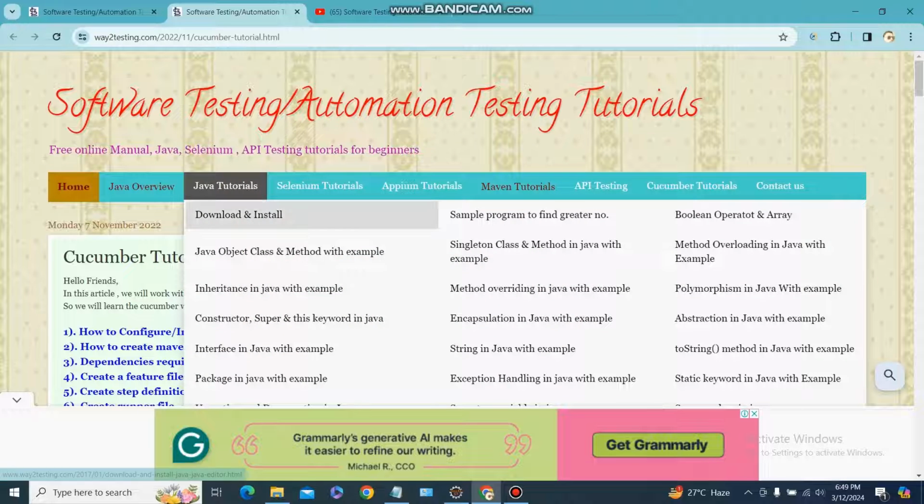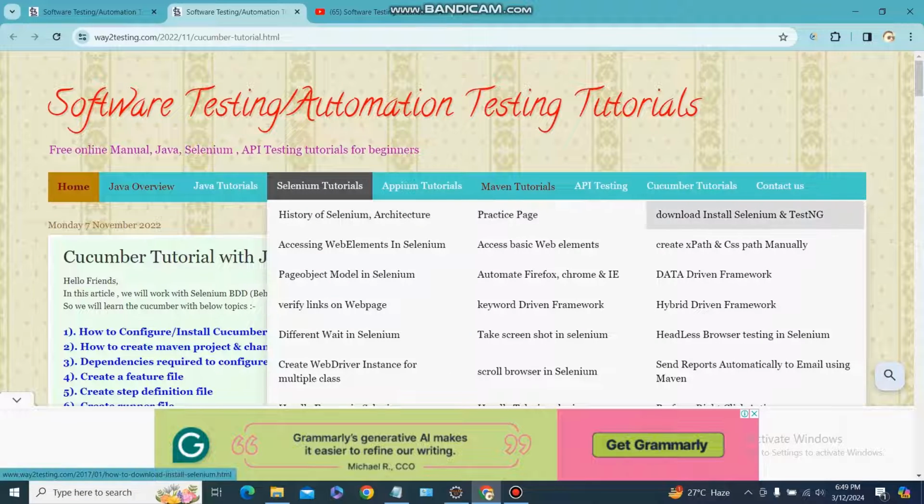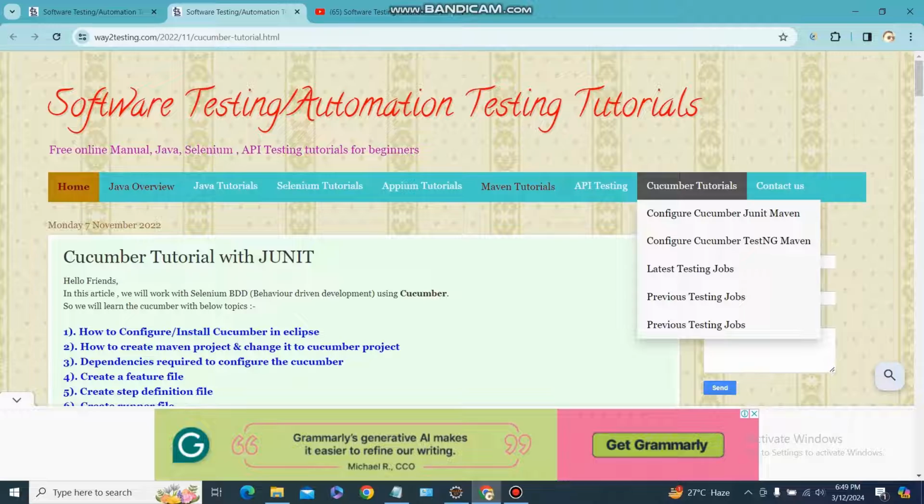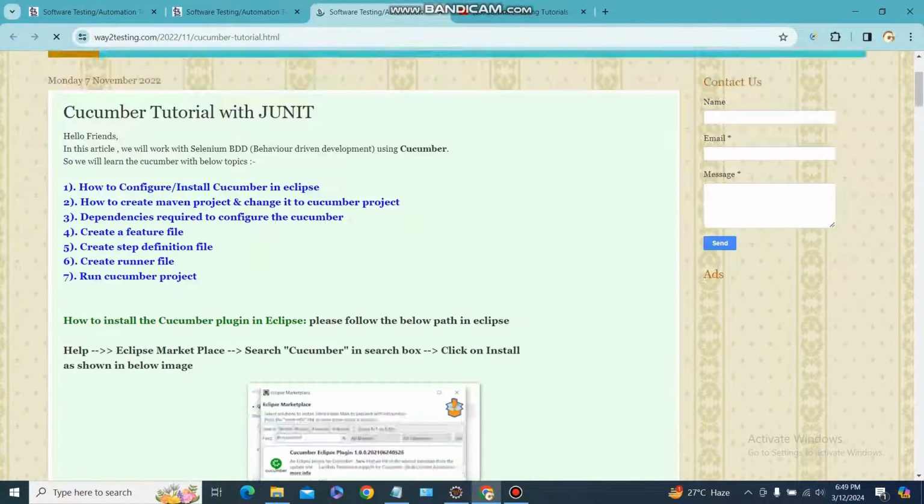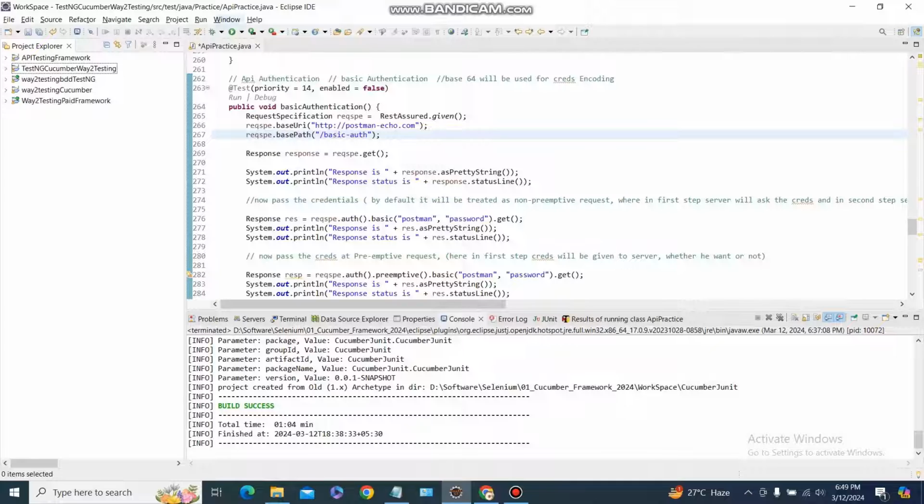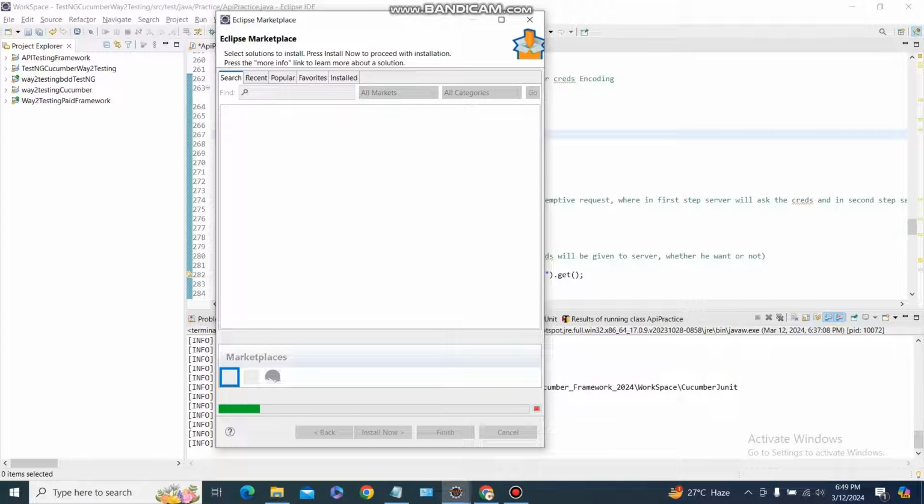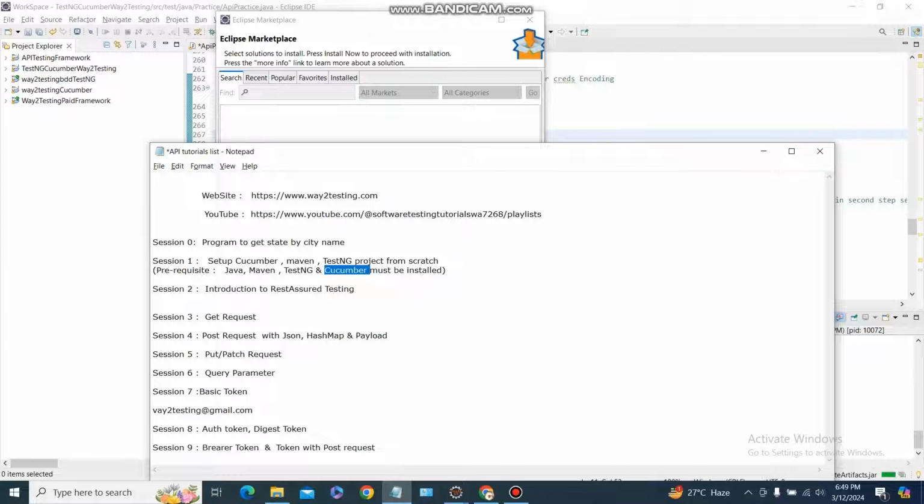For example, if you want to know how to download and install Java, here I have already given a detailed description. In the same way for TestNG, you can see how to download and configure it, with screenshots. And for Cucumber, just go to your Eclipse Marketplace under Help, search for TestNG or Cucumber, and download them in your Eclipse. I have already given these prerequisites, and I will give you the link in the description so that you can easily download Java, Maven and the rest.